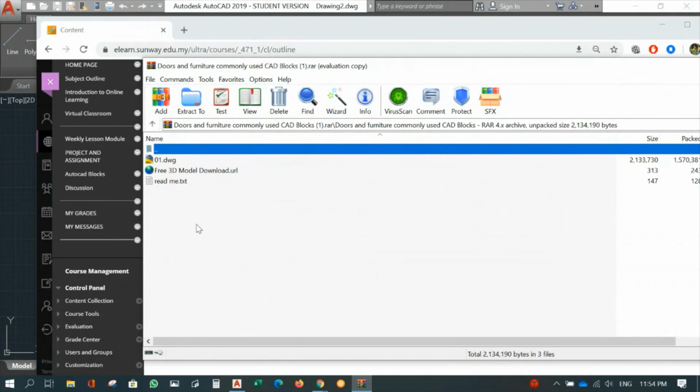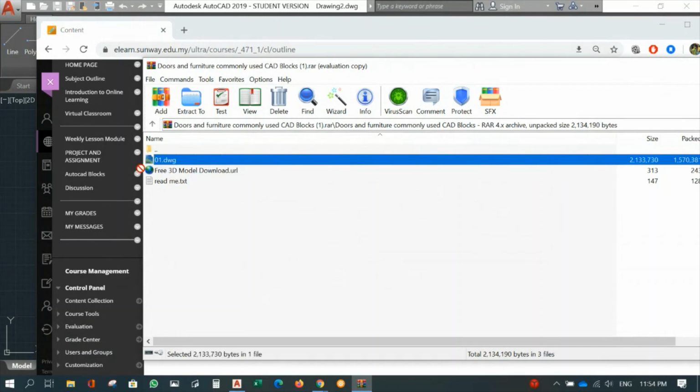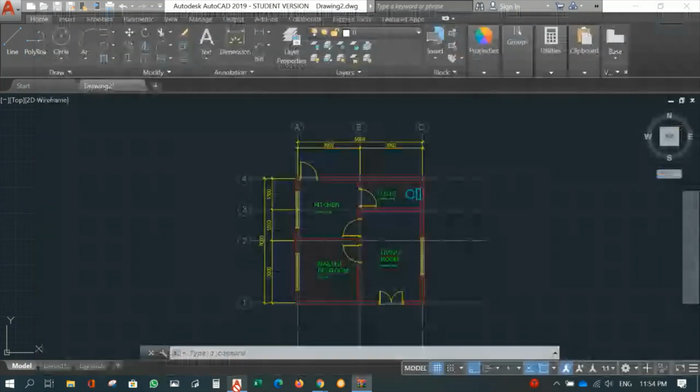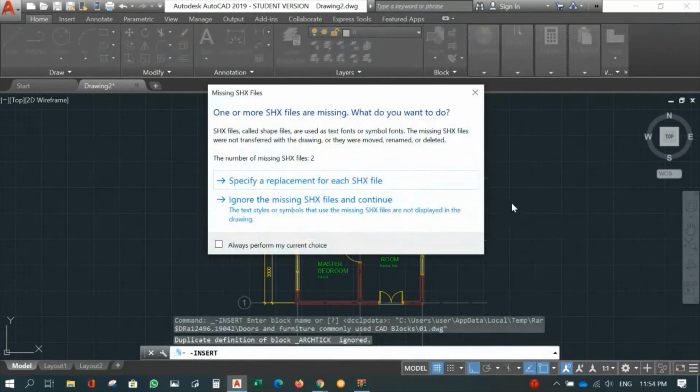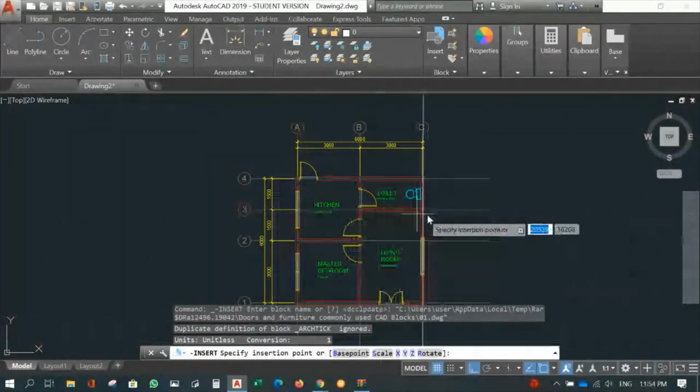Just go inside the file here. You will see the DWG drawing file here. What you can do is click the drawing and drag it into AutoCAD. Then it will ask you to specify the SHX file, or ignore the missing SHX file. This SHX file is a format file that sometimes is not relevant to AutoCAD. So just ignore the missing file.